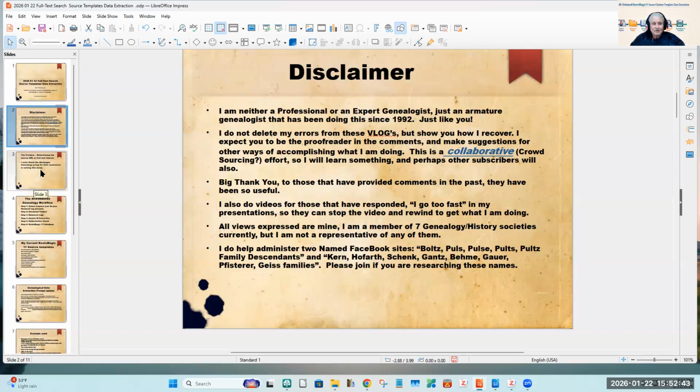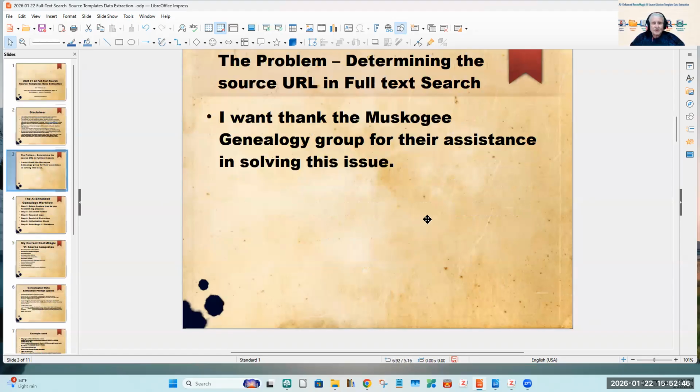They work just about like this. Okay, the problem is to determine the source URL for a full text search in FamilySearch. And I'm thanking the Muskogee Genealogy Group because I brought this up as an issue in there on Tuesday, and there were several people that helped me with the issue.